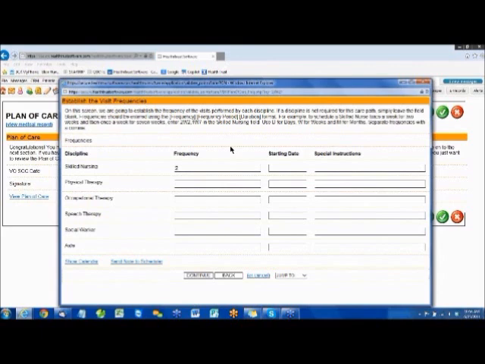The first page that we come to within the plan of care is establishing the visit frequencies. Now we can set these up for skilled nursing, physical therapy, occupational therapy, speech therapy, social work, or a home health aide. We can put in the frequency itself. You can also utilize the examples that are listed here at the top of the screen. Enter in your starting date, as well as any special instructions for that particular frequency.